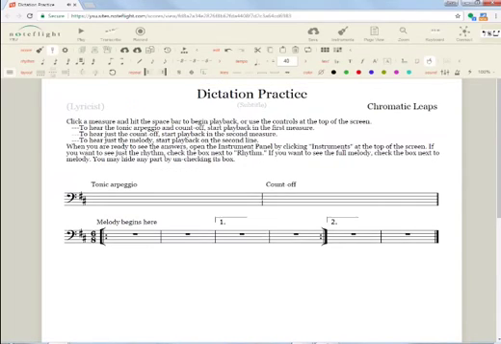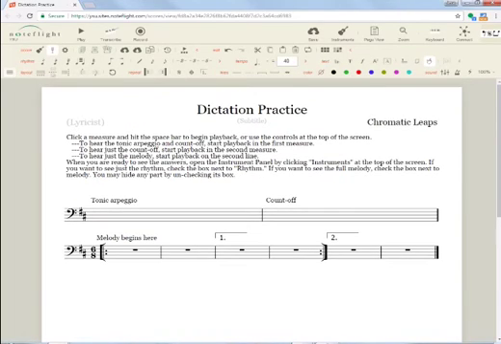Notice that Noteflight plays the entire repeat structure, including the first and second endings. It will also play DS and DC markings, and it will play a coda system. It knows. It's very smart that way. So this is what the student hears.